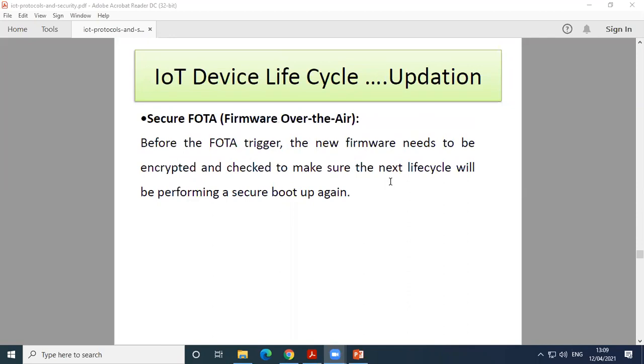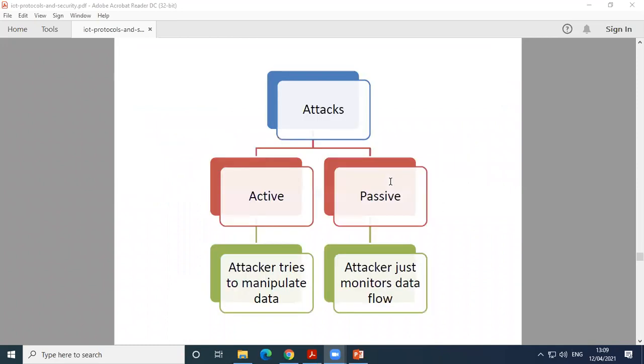Then the last stage is updations. That means if any new firmware comes into the picture, we have to reboot the device and start the new firmware. Before FOTA, that is firmware over the air, triggers, the new firmware needs to be encrypted and checked to make sure that the next life cycle will perform a secure boot up. So these are the four stages of the IoT device life cycle.